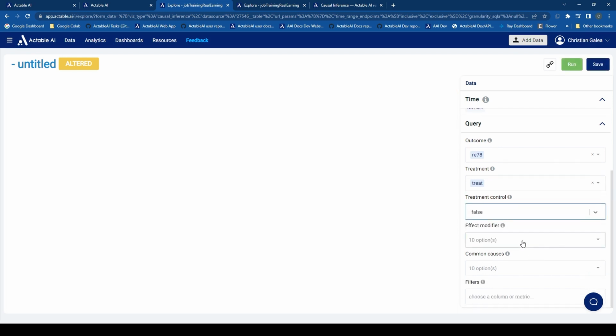The effect modifier, we can choose an effect modifier so we can compute the causal effect at the observed values of a particular variable. So we can choose, for example, the age. So in this way, we will compute the causal effect over different ages of the employees.